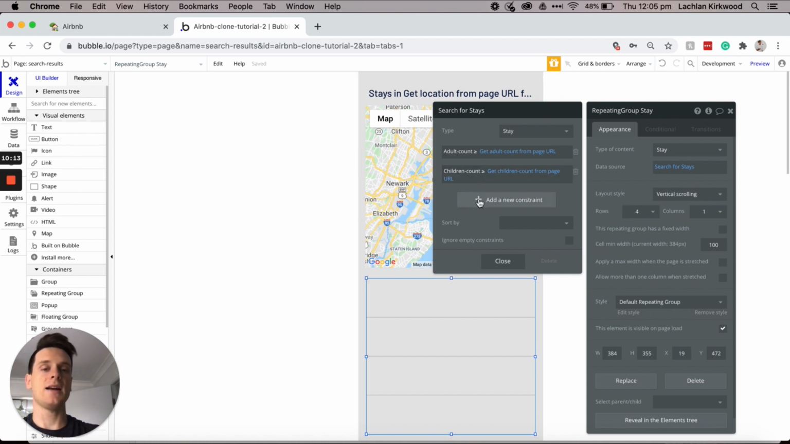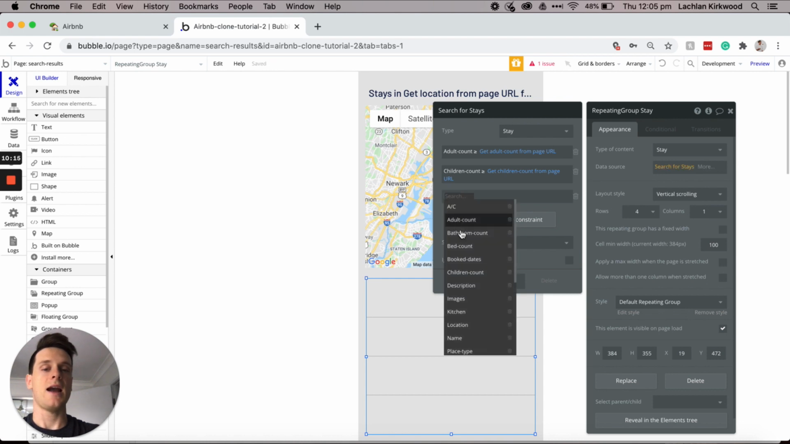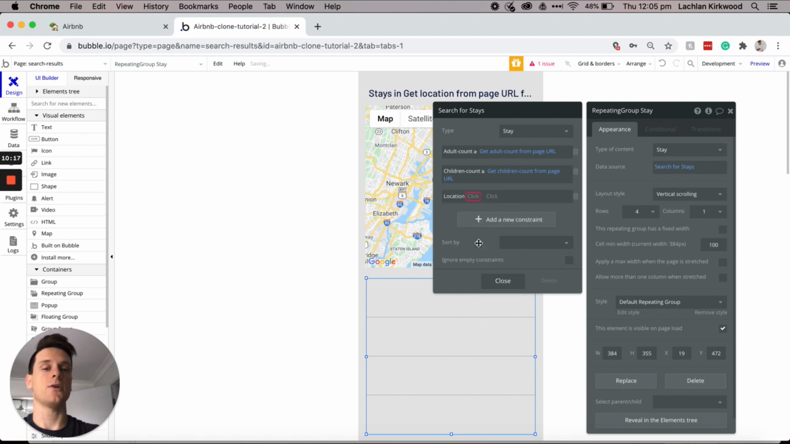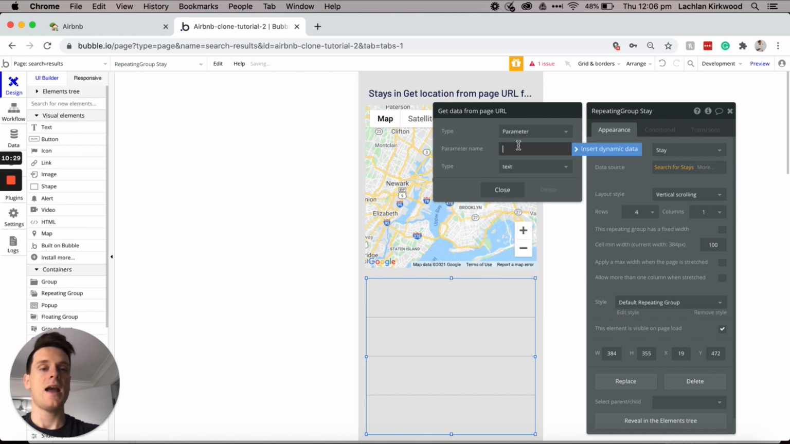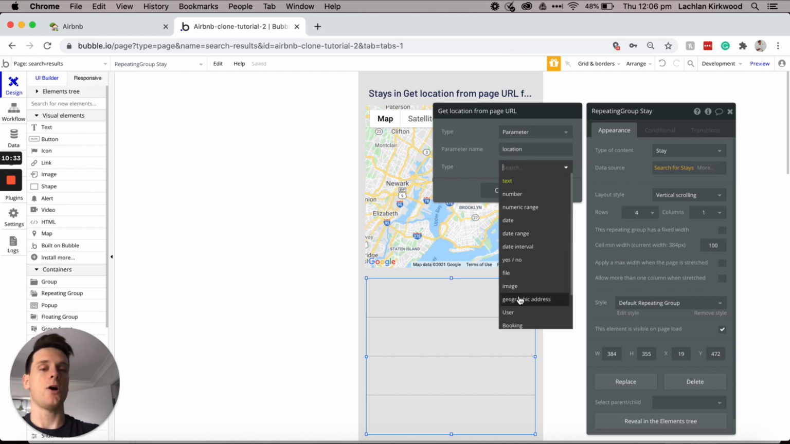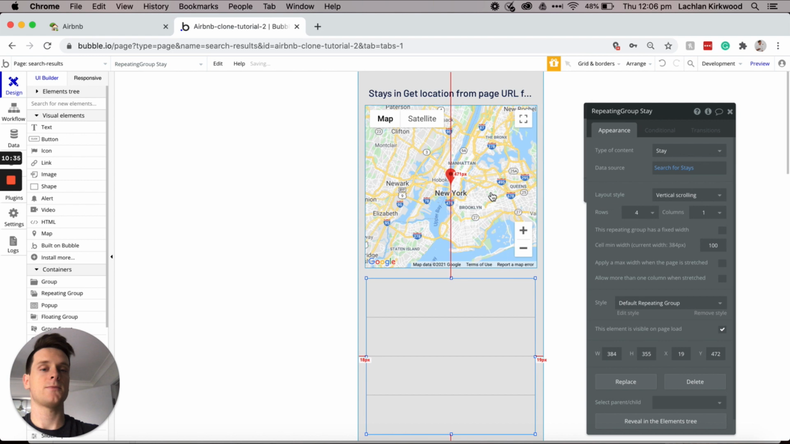So I'll go and add in a new constraint, and I will once again be searching from the location. And when the location of this stay is within 20 kilometers of, I'll scroll down to the bottom option to get data from page URL. And the parameter was our location. And I'll update that to be a geographic address.